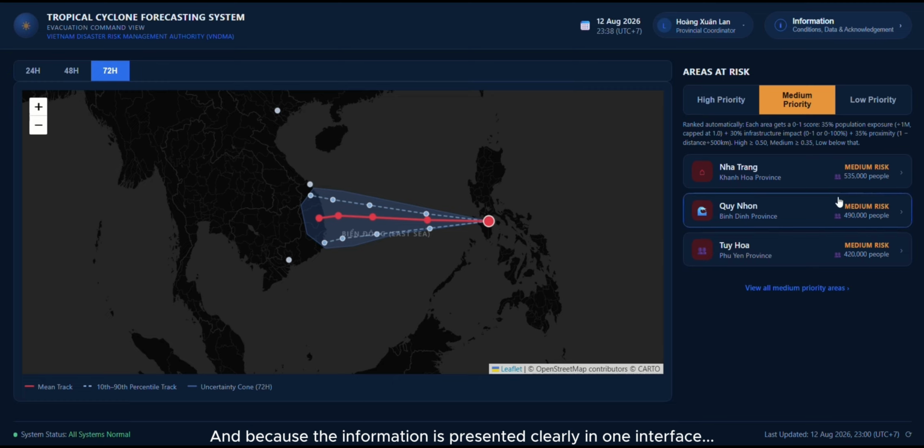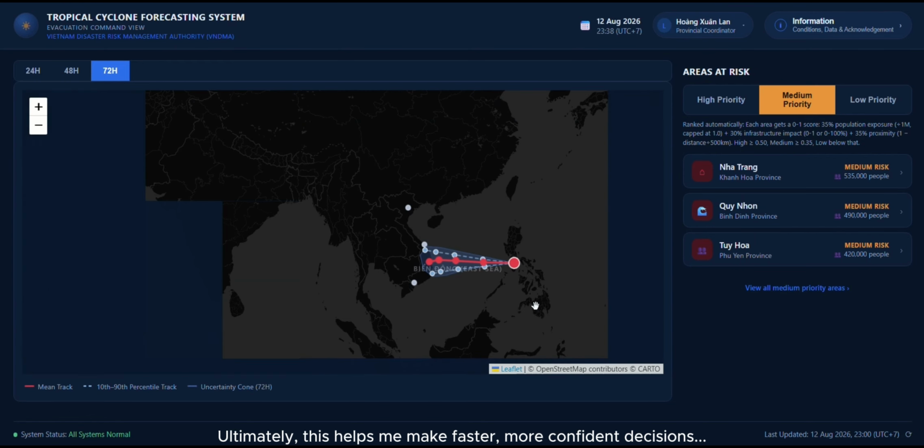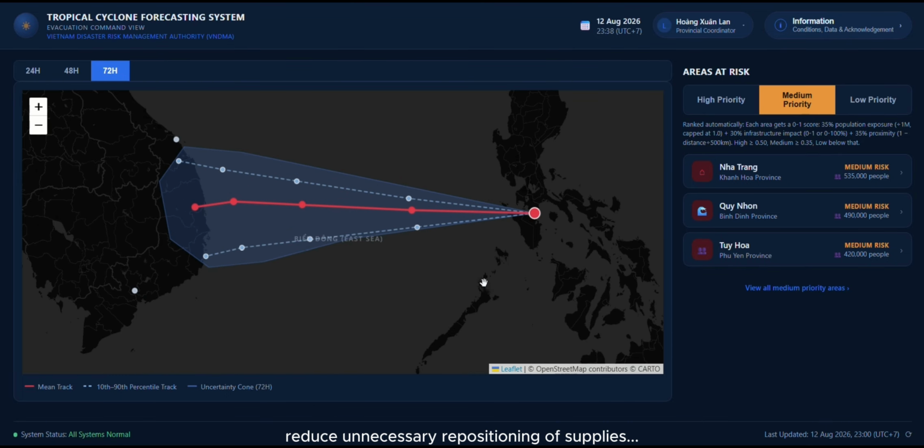And because the information is presented clearly in one interface, I don't need to spend time interpreting complicated technical outputs or switching between different sources. Ultimately, this helps me make faster, more confident decisions, reduce unnecessary repositioning of supplies, and coordinate the response before the cyclone arrives.